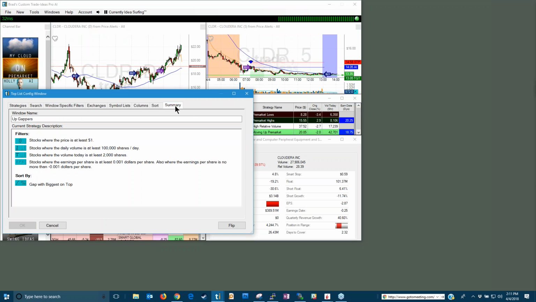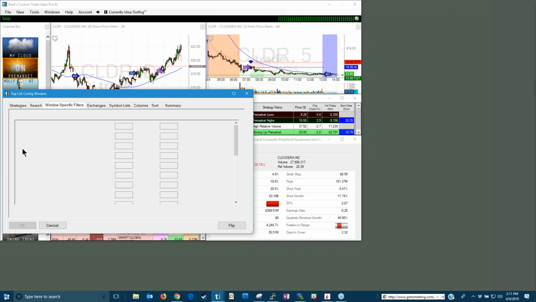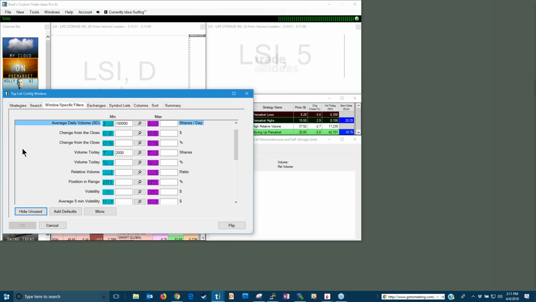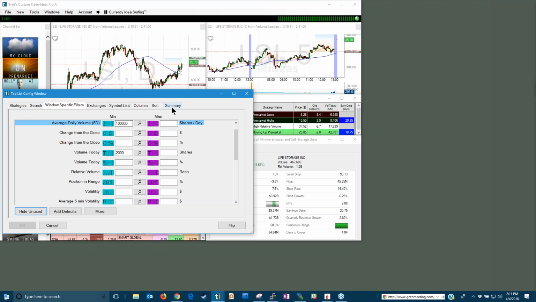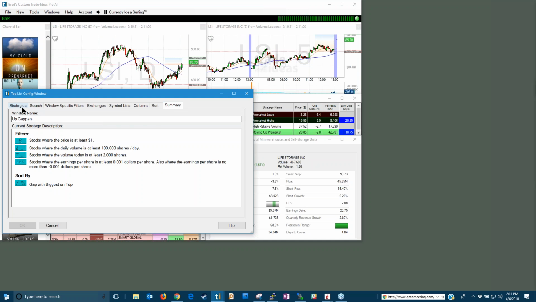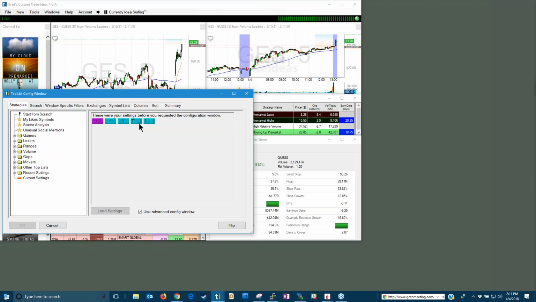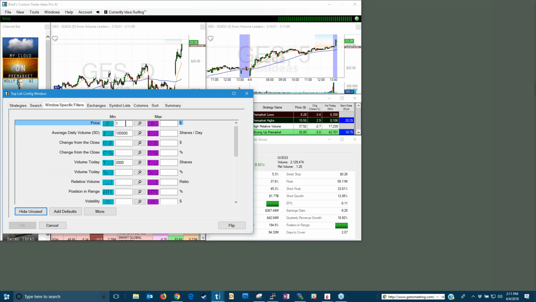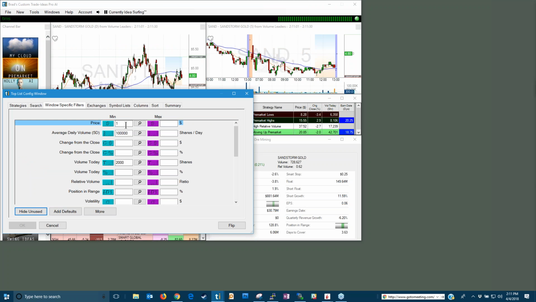The summary tab is a good place to start because you can see exactly how every setting is set up. But if you wanted to modify it, you can just click on one of the icons. You can do it here on the summary tab, or you can do it over here at the beginning where it indicates exactly what filters are set up. If you just left click on that, it'll take you right to the filter where you can modify it.